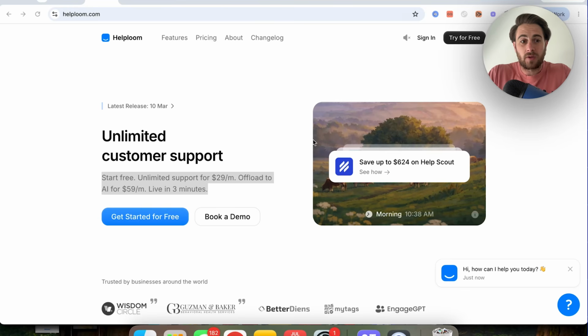Now, the next tool I want to show you is going to be HelpWoom, because they allow you to get unlimited customer support, which allows you to save money across a bunch of different tools. For example, if you're currently paying for Crisp, this will allow you to actually get rid of that and save money. Help Scout, this will allow you to get rid of that and save money. If you're paying for Intercom, this will allow you to get rid of that and save money.